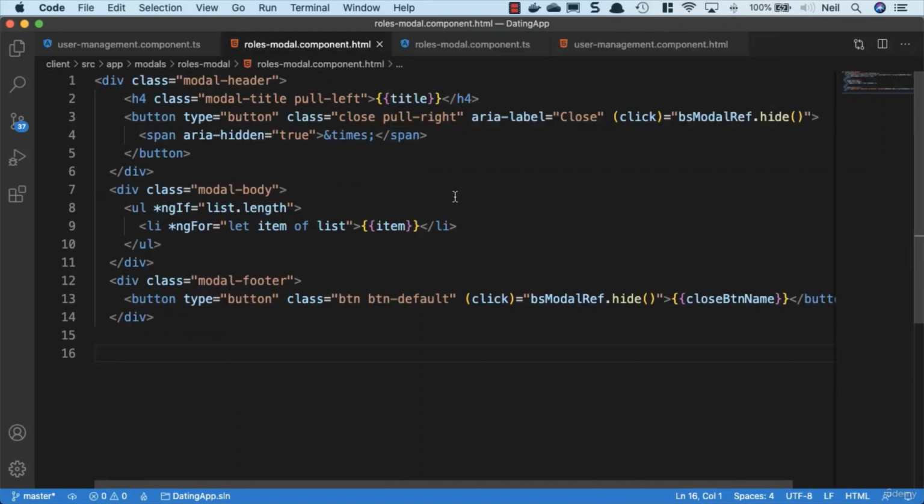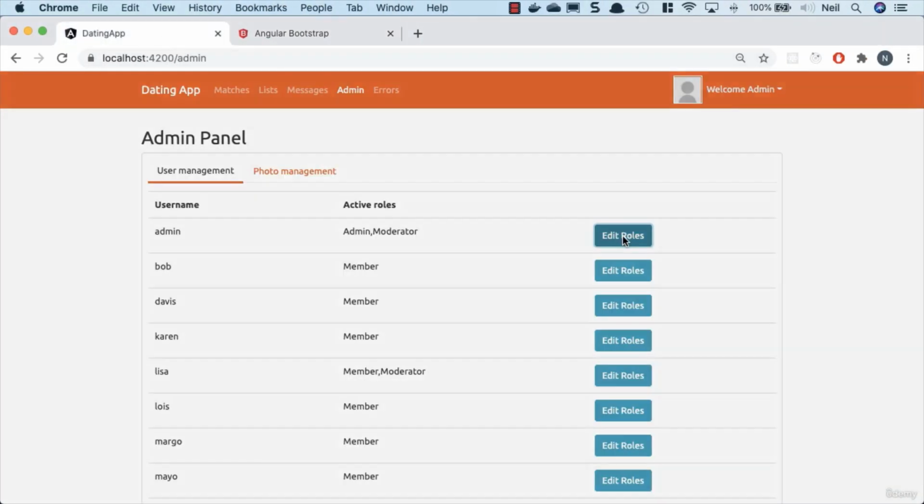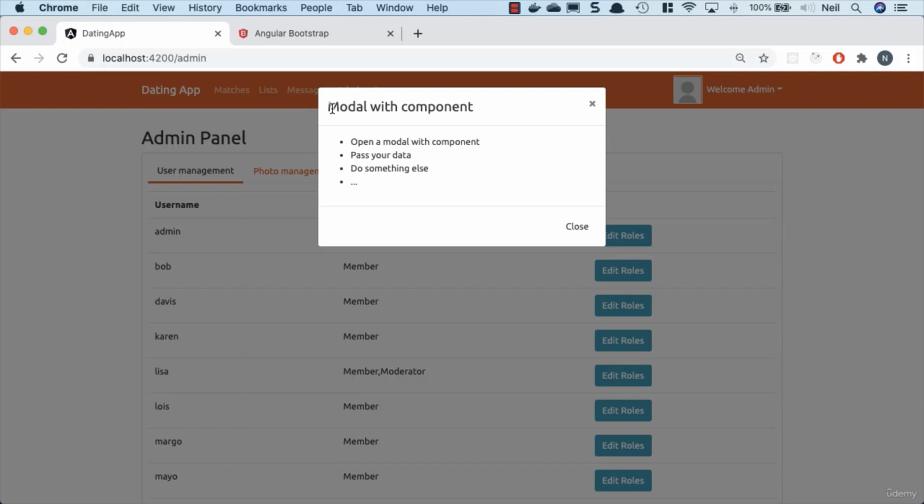So what we should be able to see is this working inside our application. So let's take a look. If I click on edit roles, we can see that our modal displays inside our component. And we got the data that was passed through to this particular modal as well.